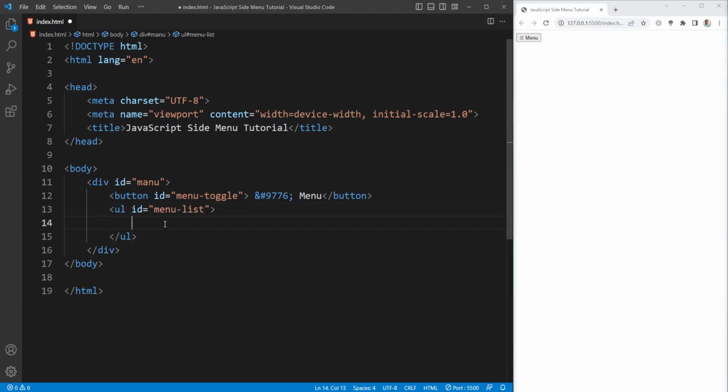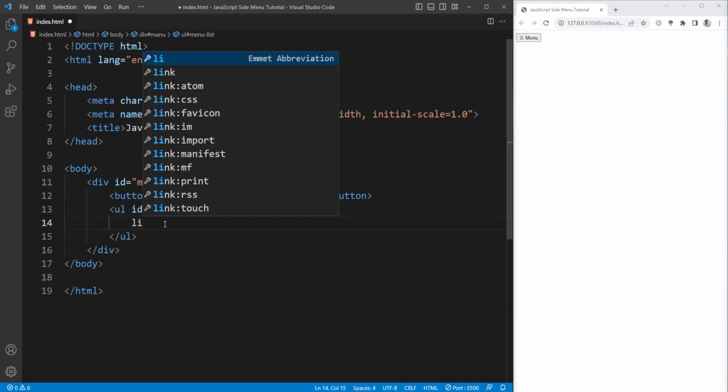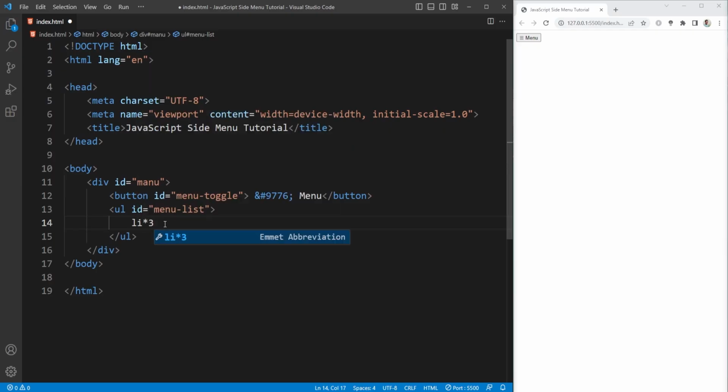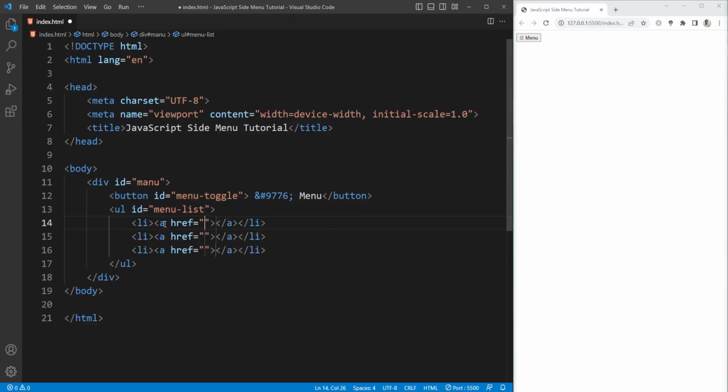And inside this menu list, I'm going to take 3 list items. Li multiplied by 3. And inside the list item, I'm going to take an anchor tag. So I'm going to type A. If I press enter, as you can see, we have 3 li items with anchor tags. By default, Visual Studio Code editor comes with Emmet, so I use this shortcut. And if your code editor does not support Emmet, in that case you need to type it manually.